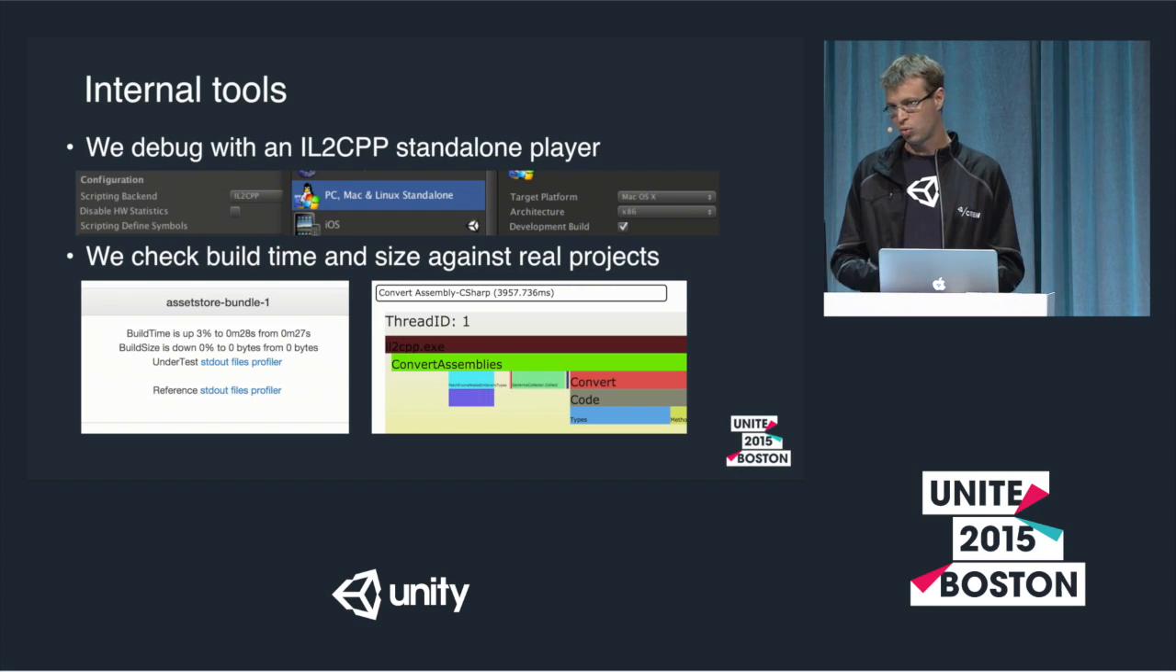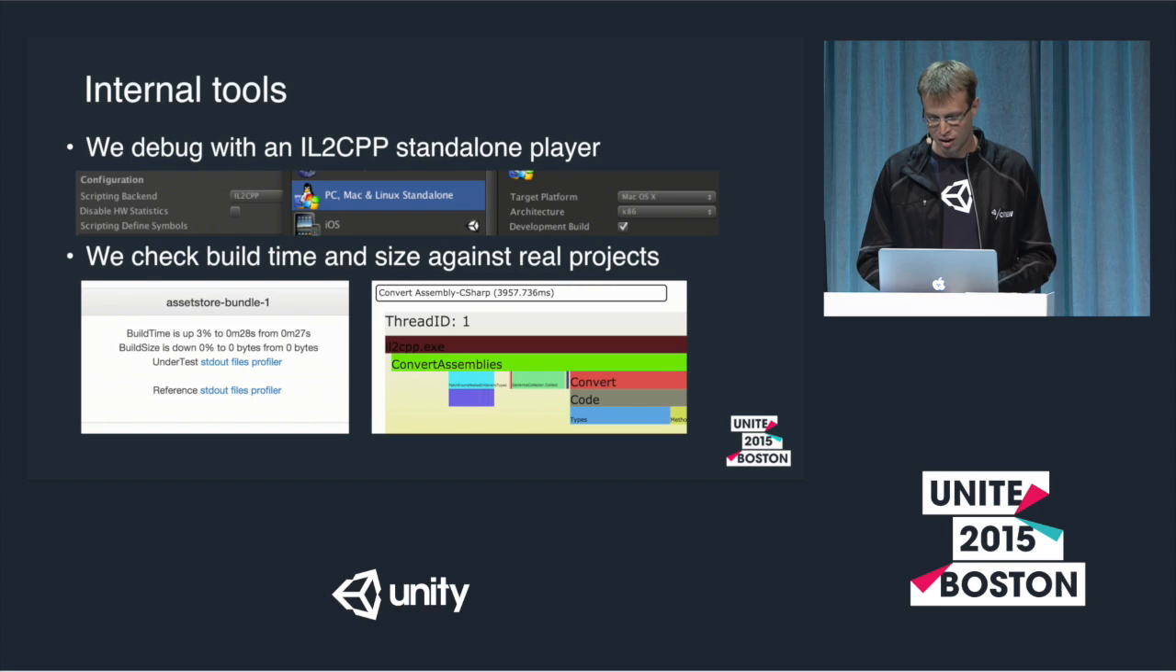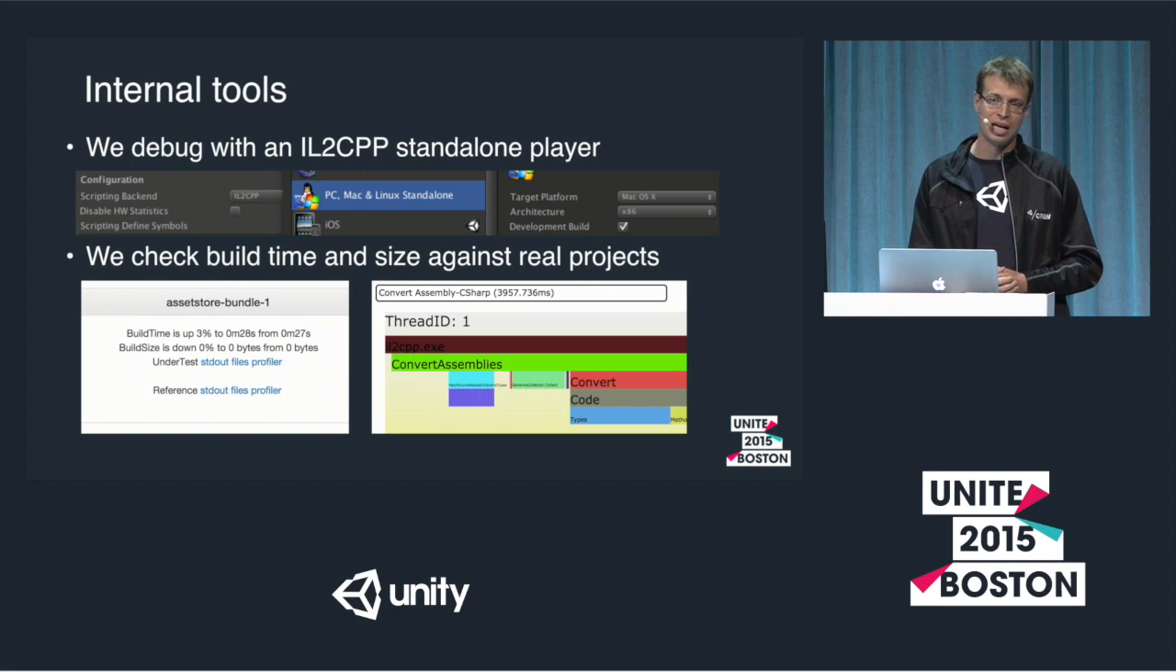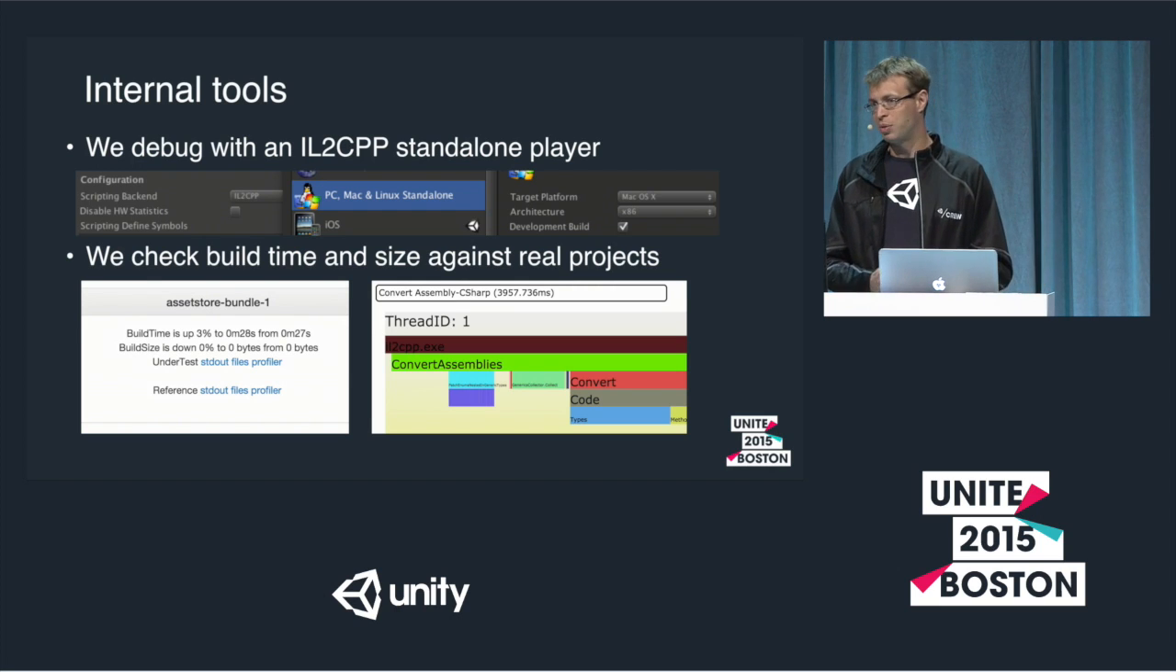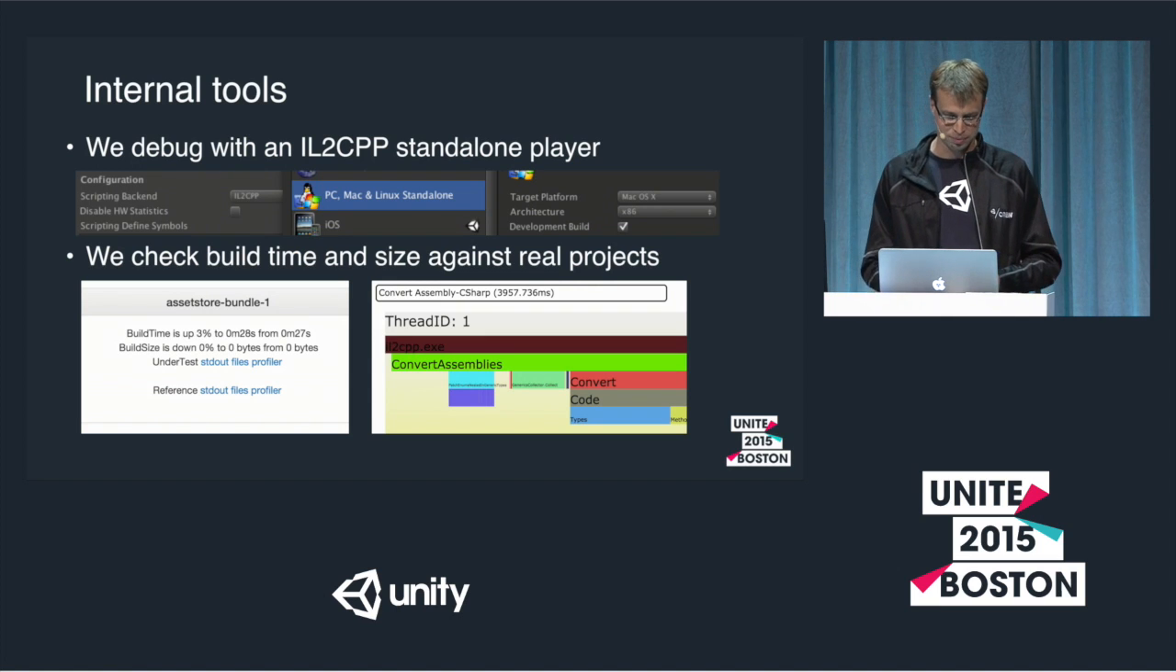So we built some internal tools that compare our code conversion with real-world projects and asset store bundles for build time and build size. Of course, build time is our biggest issue we're facing right now, and the thing that in the near term we're most working on for developing on the IL2CPP scripting backend. One of the nice things we've done is built a profiler into our code conversion utility so we can see where the time is going.